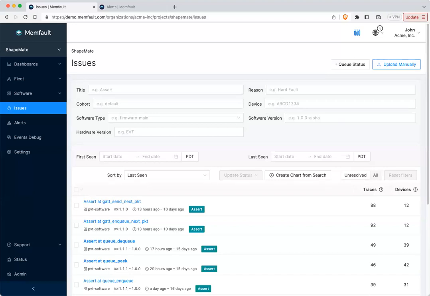Here you see one way in which Memfault does the hard work for you. All of the error reports your devices send in are deduplicated into one issue. So you can see that this is one issue here. I can see how many times this problem occurred, which is the number of traces, and how many devices have been impacted. This empowers your team to make informed decisions on where you should be prioritizing your time to have the greatest impact.